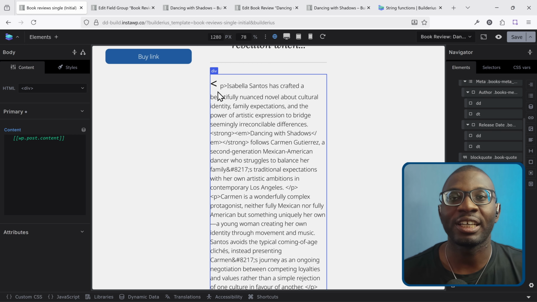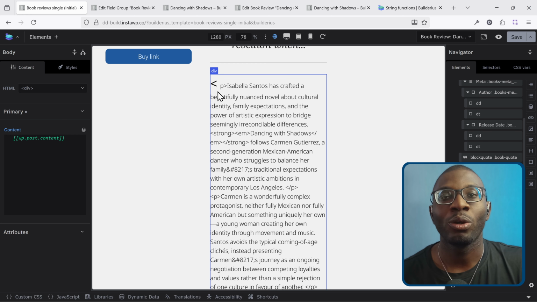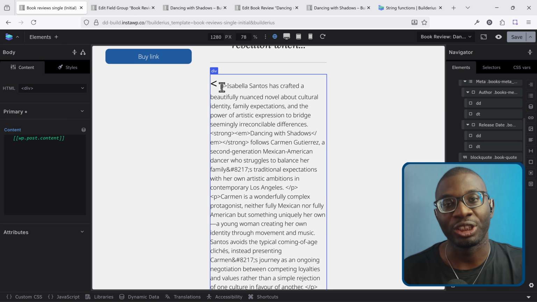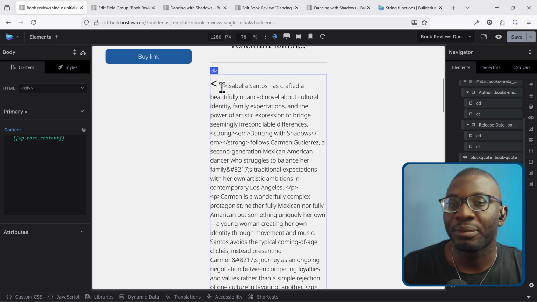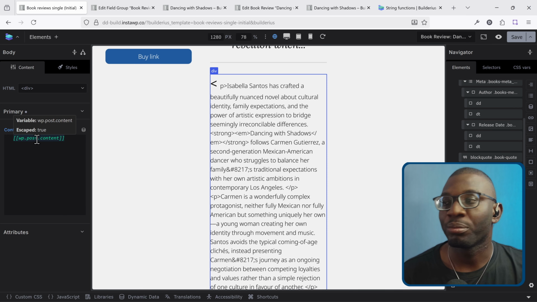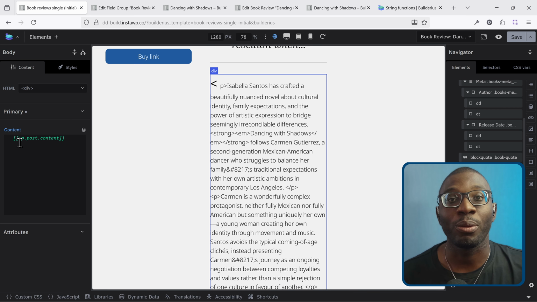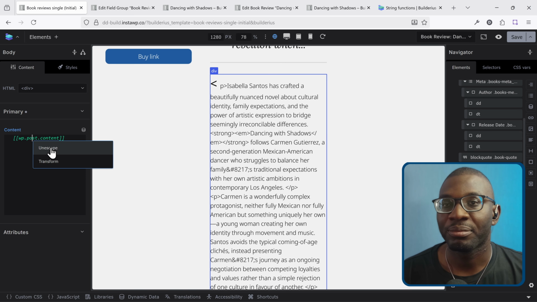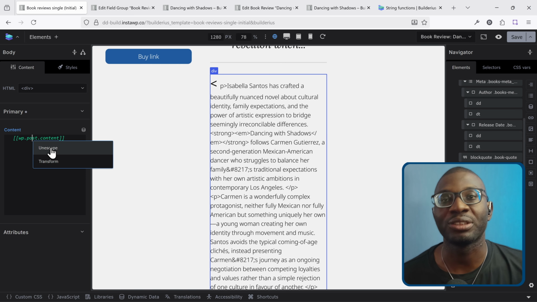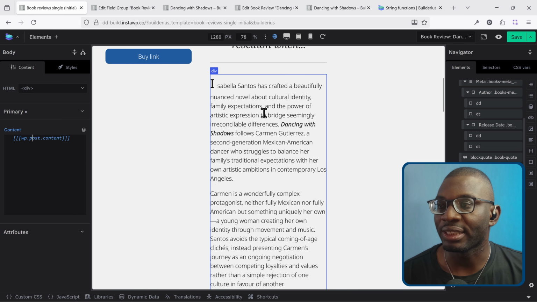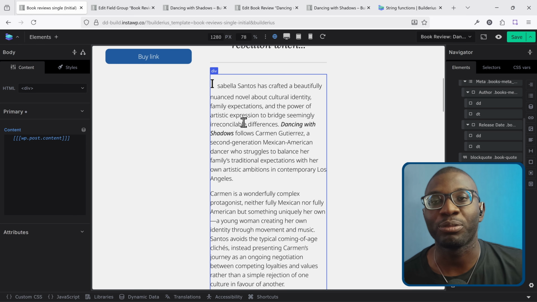To make it output as actual HTML elements, we need to unescape it, because by default, all dynamic data within Builderius is escaped for security reasons. To unescape the content, you simply go back to your content area and convert it from 2 square brackets to 3 square brackets. If I right-click, you can see unescape. That's an easy way to do it, or you can manually put 3 square brackets, but this is easier. And now you see the content is being output properly.